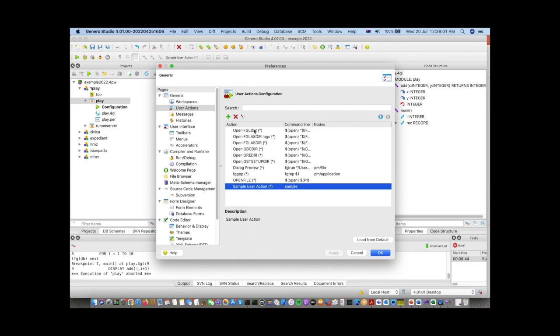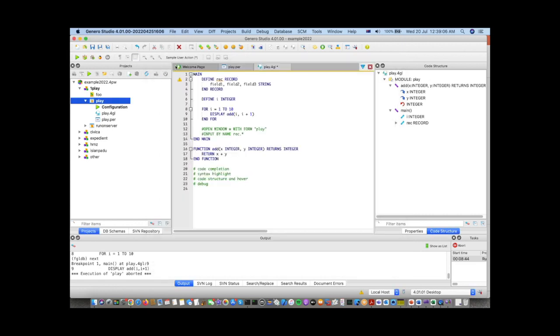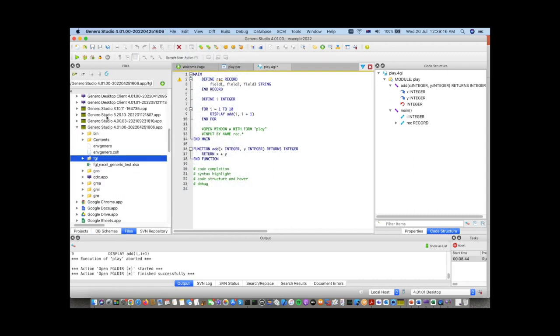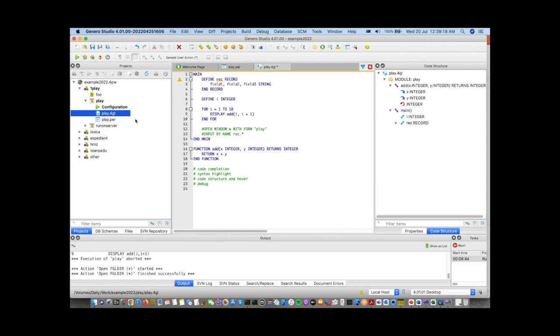So I've got little user actions to help me open and go to certain directories quicker. And where did I put them? I forget where I put them, but I can go into there and open up certain directories nice and quick. So I've customized Studio a little bit to help me out there.